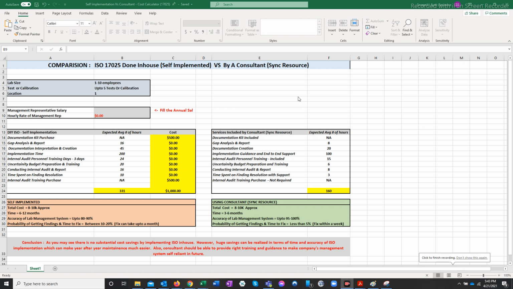Hi, today we are going to look at this tool that we have created to compare if 17025 is done internally versus done by a consultant. We have created this tool for ease of understanding, and for this particular case, we have taken a lab size of about 10 employees and up to 5 tests or calibrations in one location.